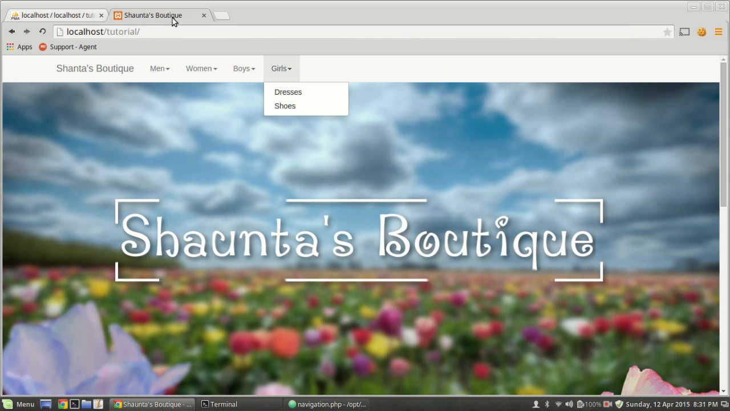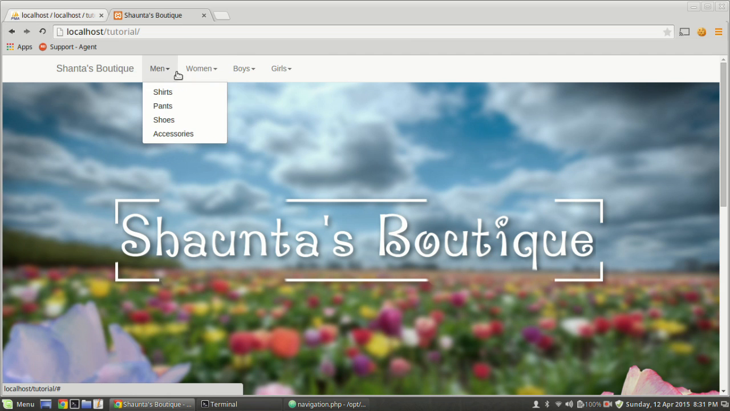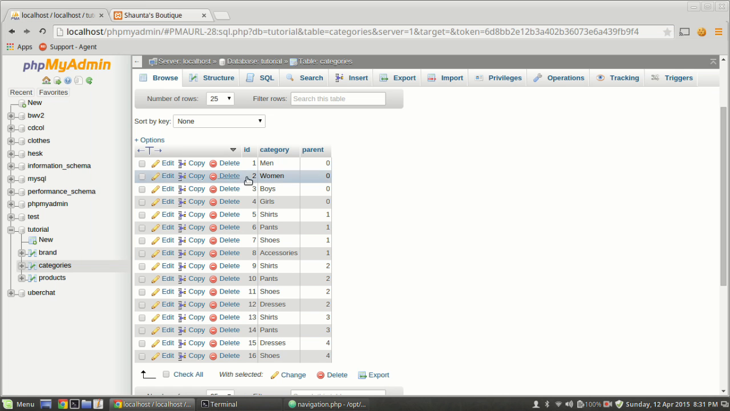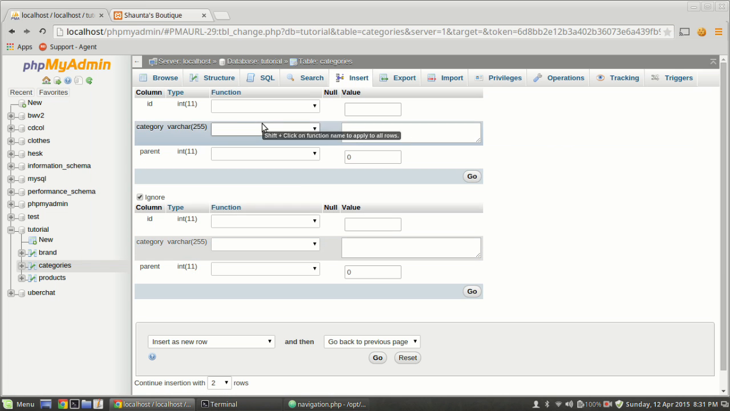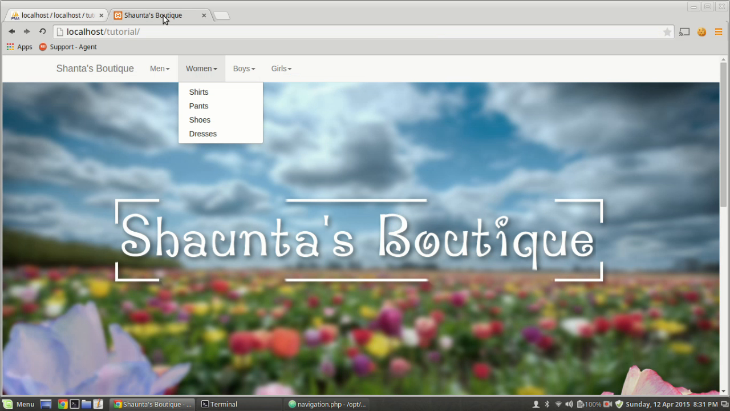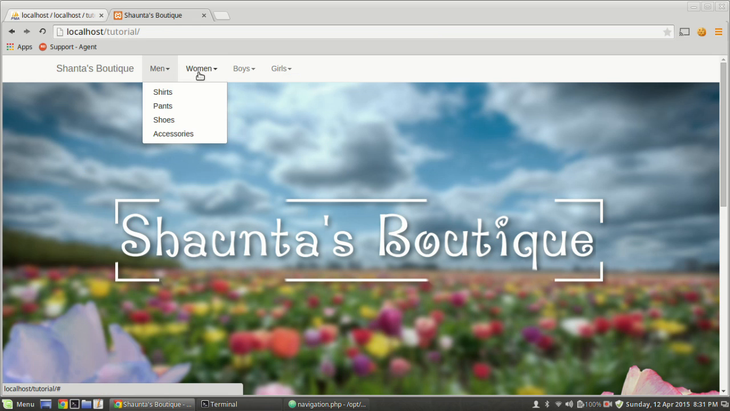So now we actually have a dynamic menu. So if I were to add one more, let's just add accessories. Let's add accessories to women and see if this works. So I want to insert accessories, and women ID was 2, so hit go. And if I refresh the page now, women should have one additional, yep, shirts, pants, shoes, dresses, accessories.